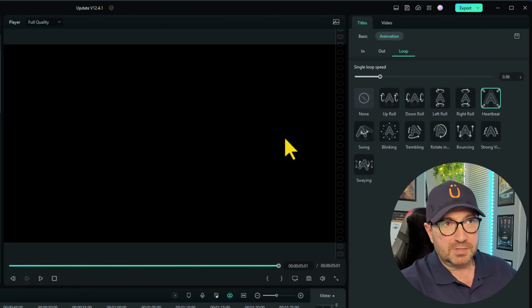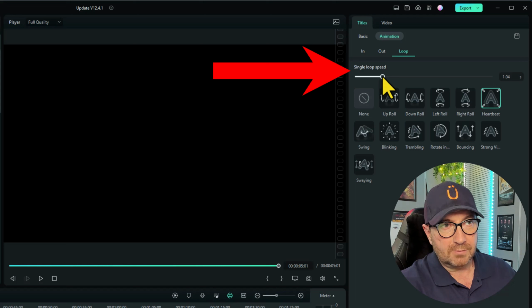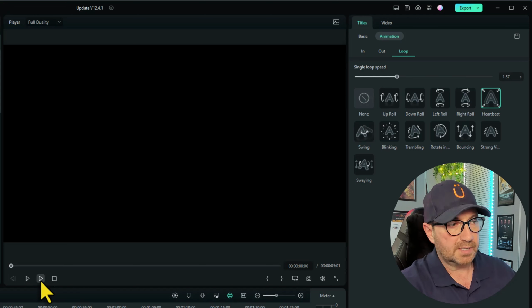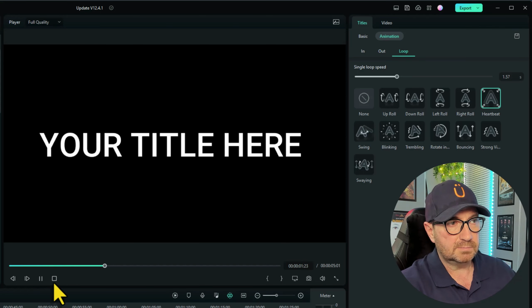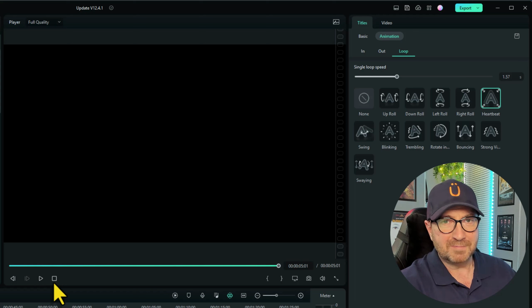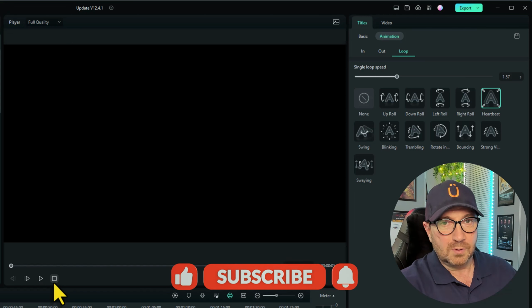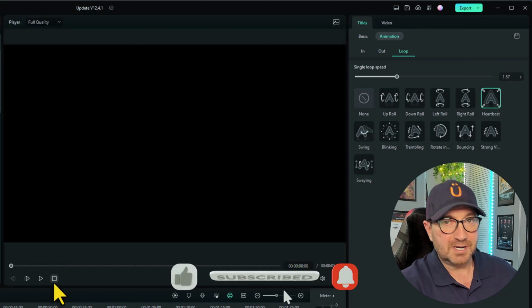Also, what we can do with this loop is, again, we can slow down the loop speed, so the heartbeat will now go slower. Let's just play that from the start again. Typewrite it in, slower heartbeat, and that other effect that I can't remember the name of going out. So that's the new updates for the text, and I think it's really good and can be used in a lot of ways.